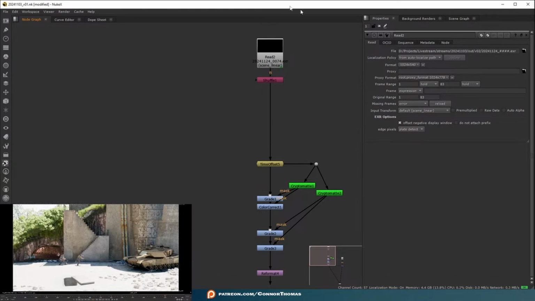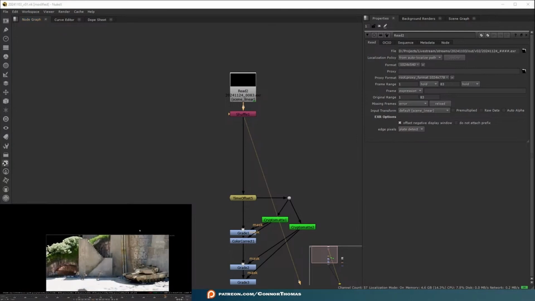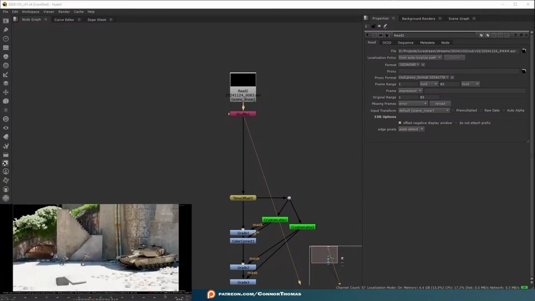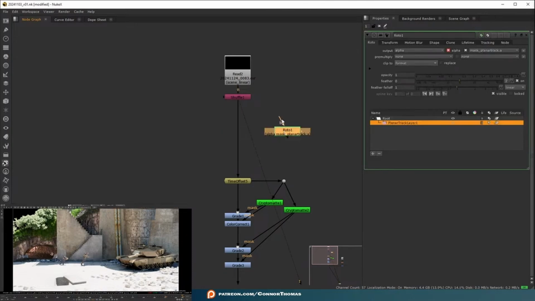I'm going to focus on this above here. Right after we do our shuffle node, we're going to want to do our paint out essentially of what that's going to look like. So we do need to track this and stabilize it. That way we can do all of our work inside of Nuke here. I think a simple, let's use a planar tracker. We're going to use this as our main reference frame.